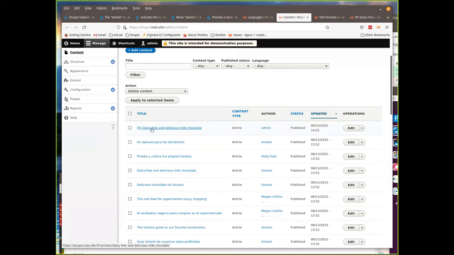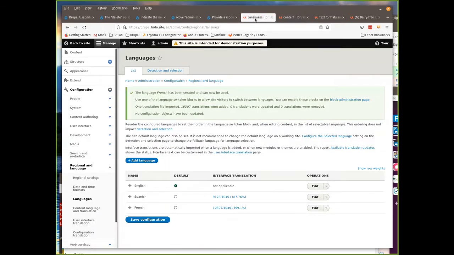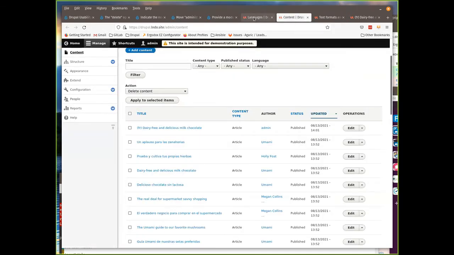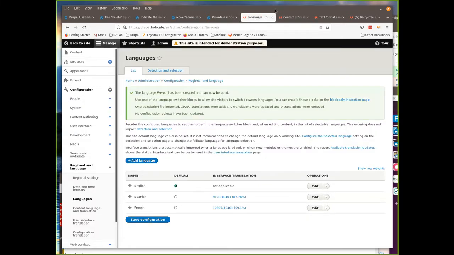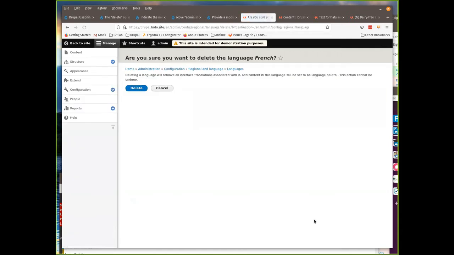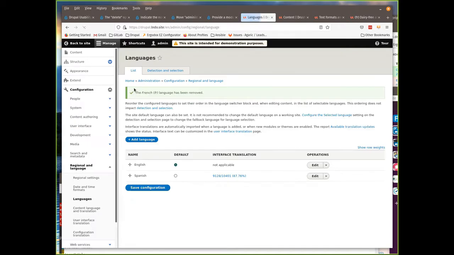So I've added a translation of one article in French. Do you know, without experimenting, what'll happen to that translation when I delete French? I would assume that the translation gets deleted as well, because otherwise it just wouldn't make any sense. Well, let's find out. If they vote for disabled, then maybe that's not the case. Are you sure you want to delete the language French? Yes. Okay, as Ravi said, it's no longer on the list.